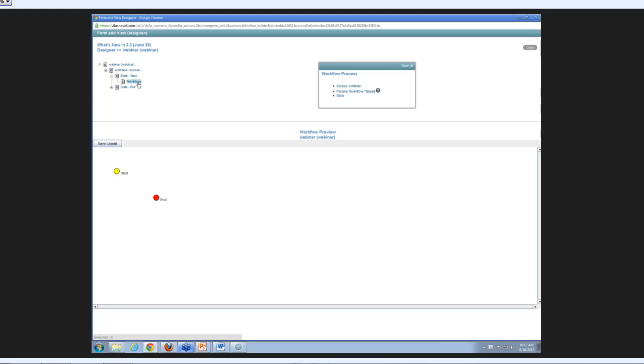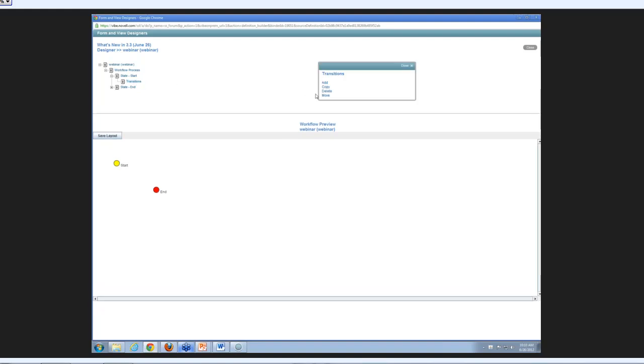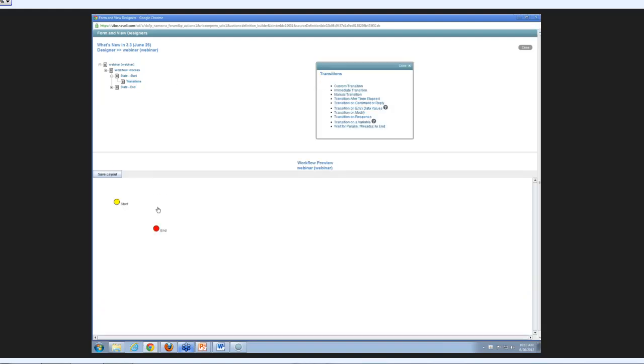When you make a state, it automatically adds a transition. So click on the transition, go to Add, and you can see here in this workflow that there's many different types of transitions. The one that we're going to focus on today is transition after time elapsed. So click on that.